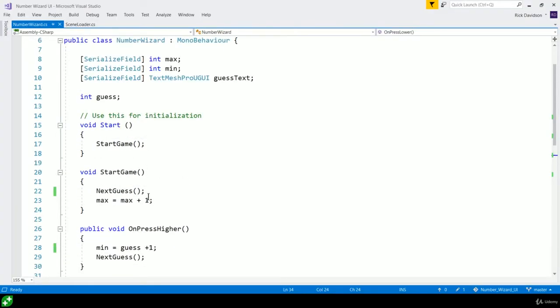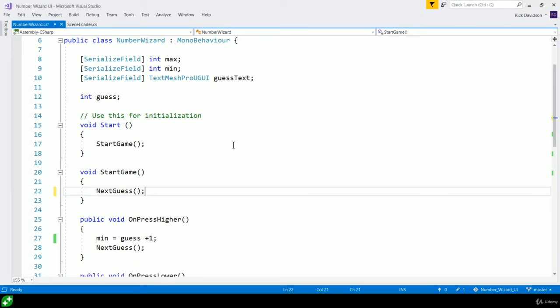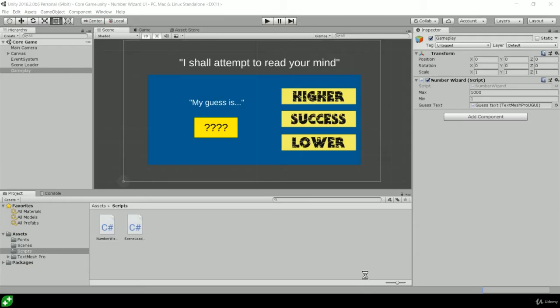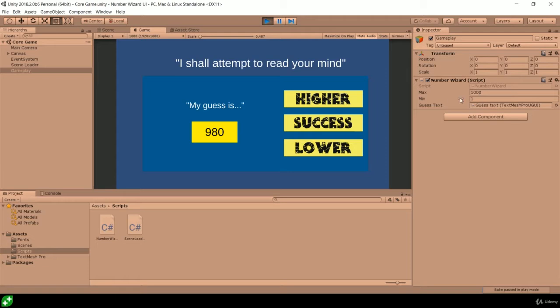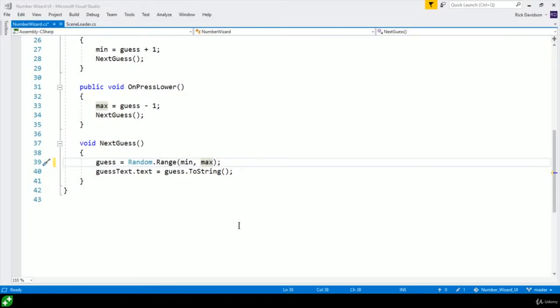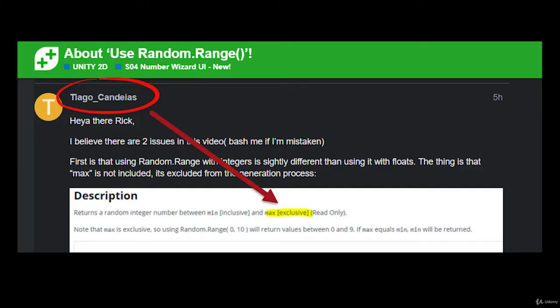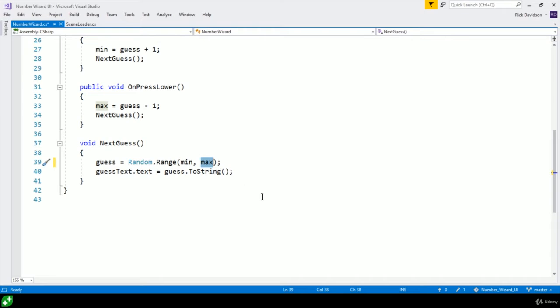Okay, so let's just go and have a look at our logic here. And finally we get to get rid of this somewhat messy max equals max plus 1. If we just delete that, save. Now, I believe when we play our game, the maximum will be 1000. Yes, and the minimum is 1. Cool. So guess all the way up to 1000. Excellent. And as a final point, a big thank you to Tiago, who pointed out that because min is inclusive and max is exclusive, we need to have our guess max plus 1 so that we can still go all the way up to whatever our max value is.